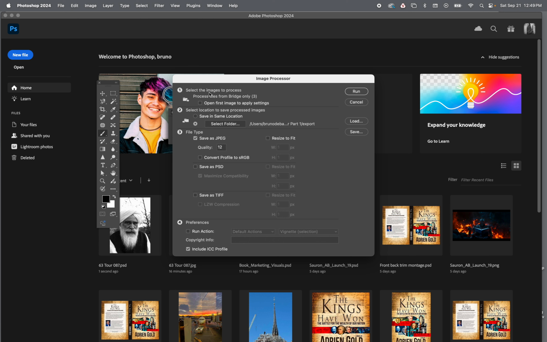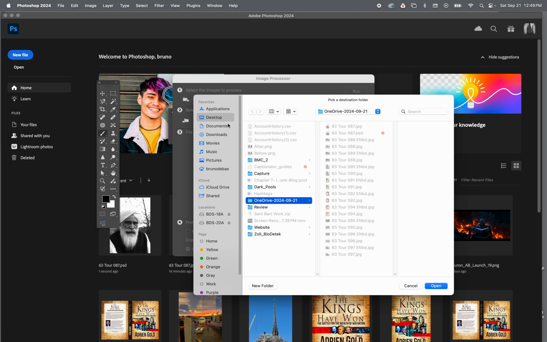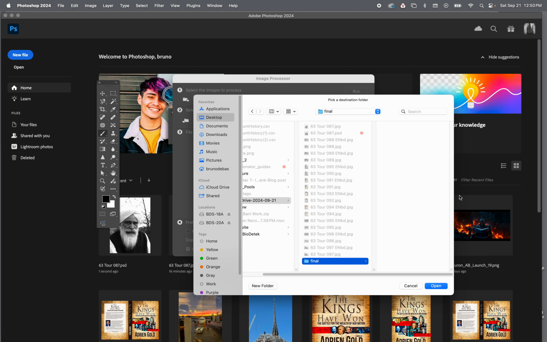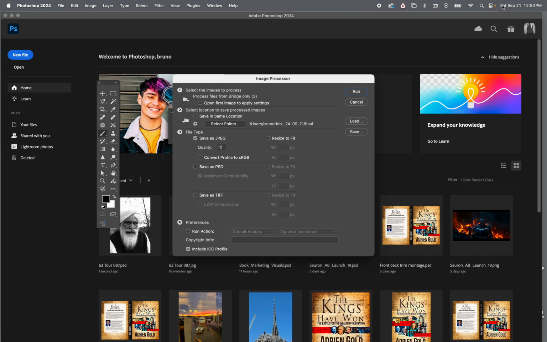First, select image to process. Process from Bridge only, ignore. Select the folder for your destination. I'm going to say save in the same folder. Or maybe I can say, hey, you know what? Save in the final folder. So I'm done. I know these are done. Okay.